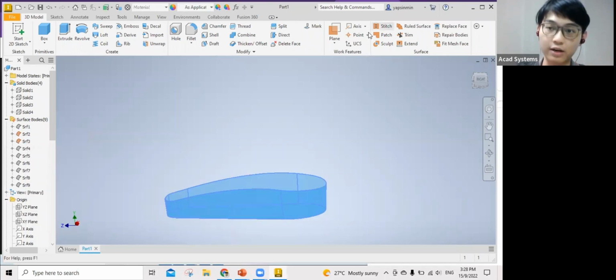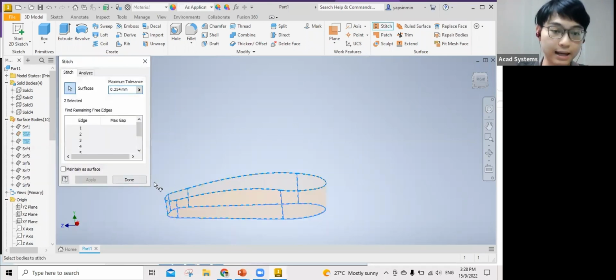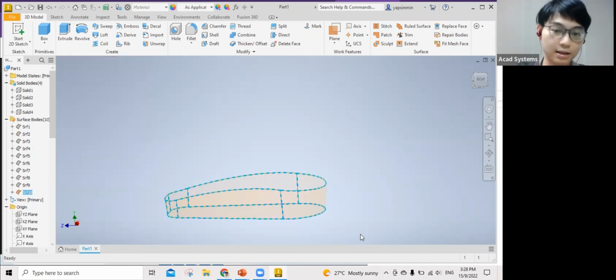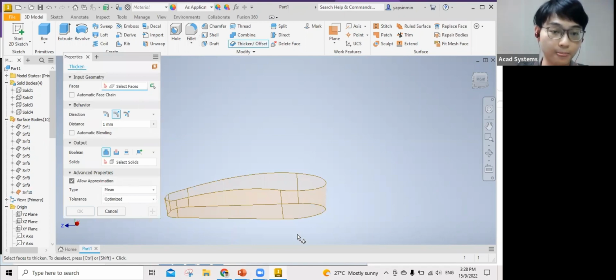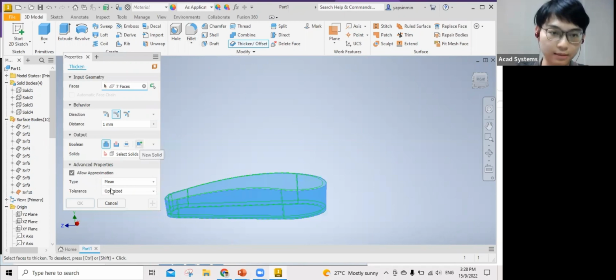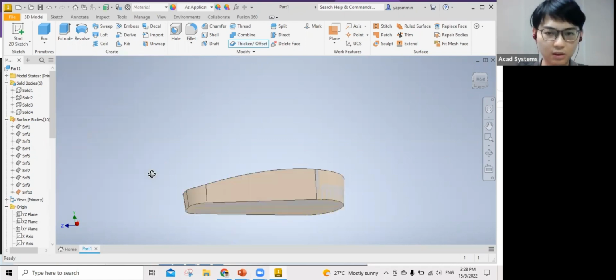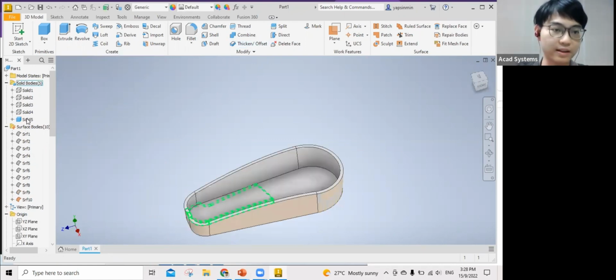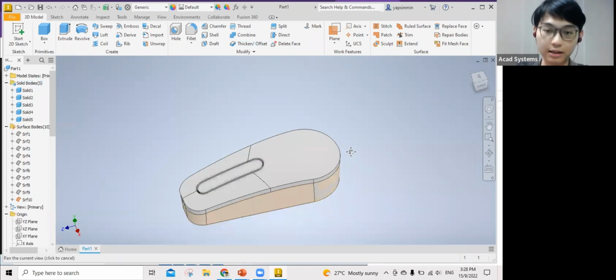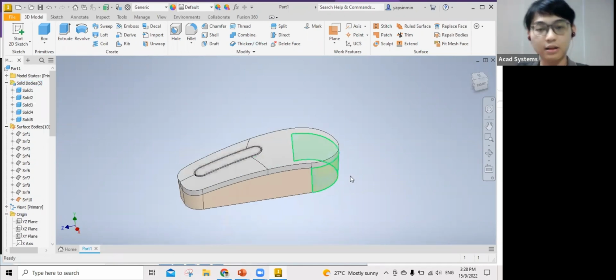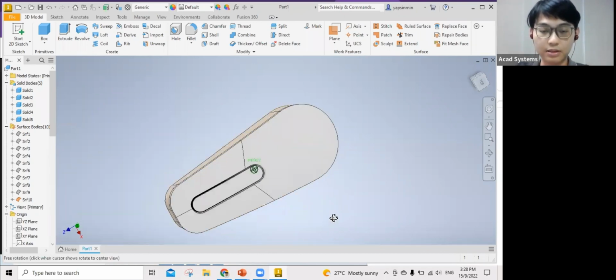Stitch them into one new object. Apply, they now become surface number 10. Surface number 10, we will thicken. Select it, all of it. New solid. Don't forget about this one. And click OK. Now it will be solid number 5. To view our product. Okay, so this will be our product of our mouse design using surfacing.